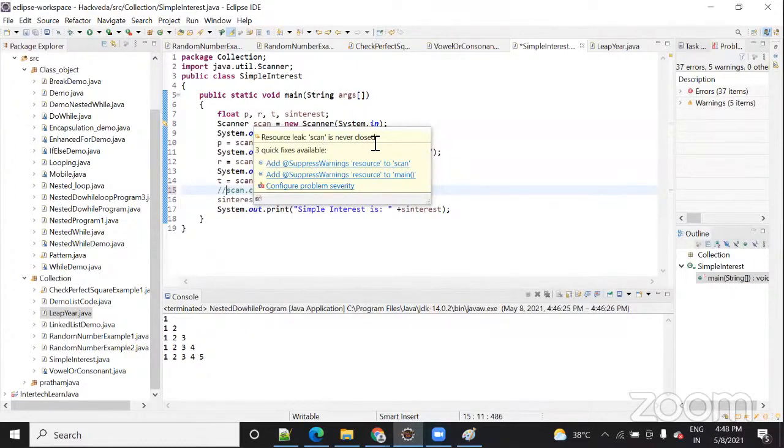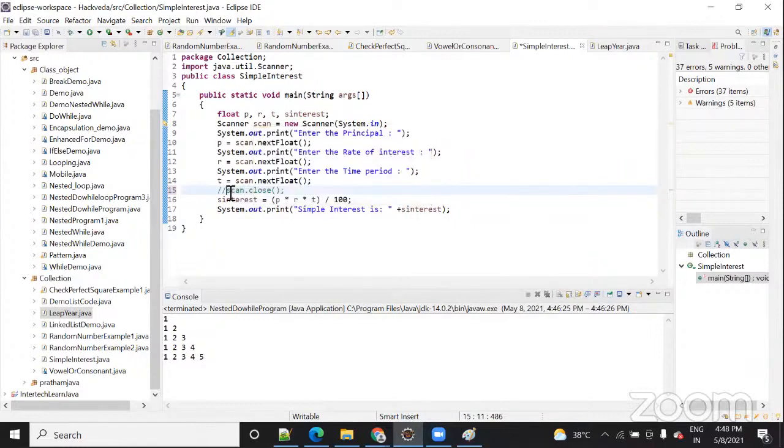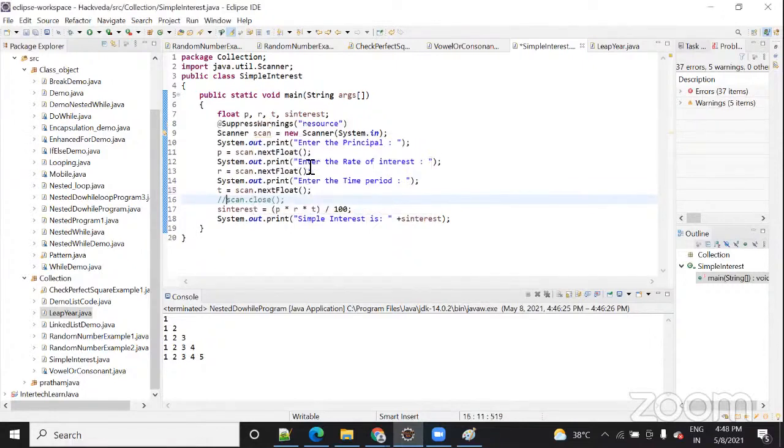So it's a good practice to close the scan, so that your compiler will understand that there is no more input to accept from a user and to read. If you add a suppress warning, this will get removed. But why is there a need for this suppress warning? Because this is of no use in our program, right? So the actual way of solving this, just to remove this, let me run this code.